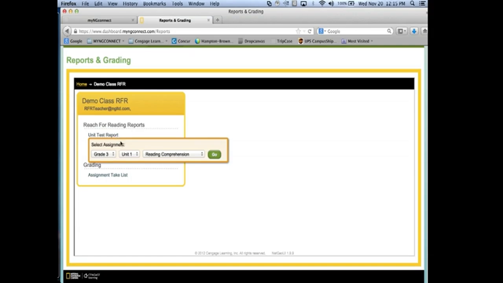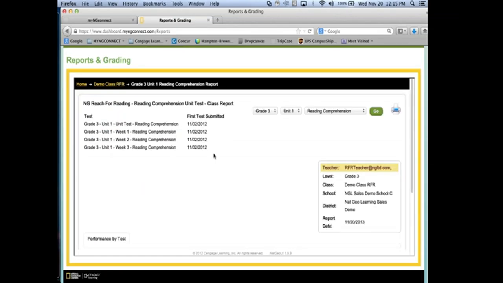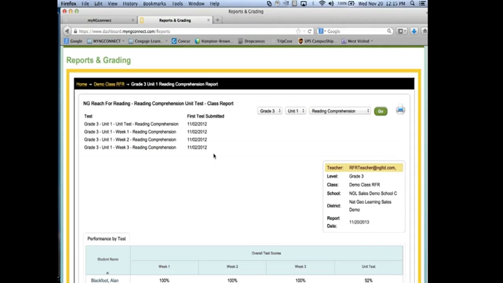As I see in my select assignments, we are looking at reading comprehension for grade 3, unit 1. I also could find information for vocabulary, writing, revising, and editing as well. When I click go, the information that's going to be provided for me is for this specific class and their reading comprehension unit tests. I see the test that was taken, the date the test was submitted, and I also could print this information if I'd wanted to print it.